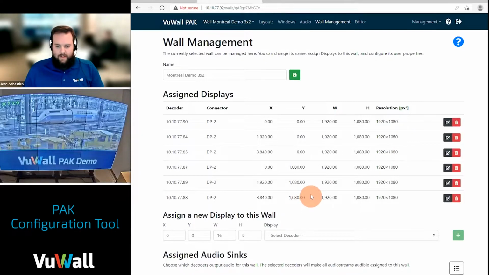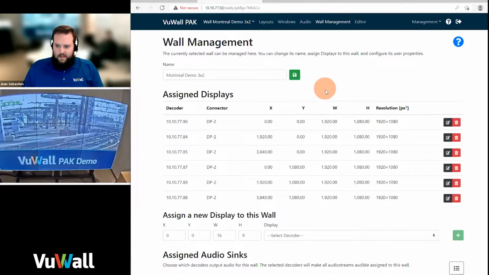So once your wall is configured, once everything has been properly configured, you've aligned your displays, you've set up your calibration, then we can go onto the TRX part.